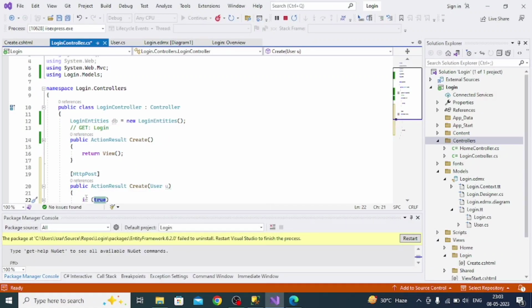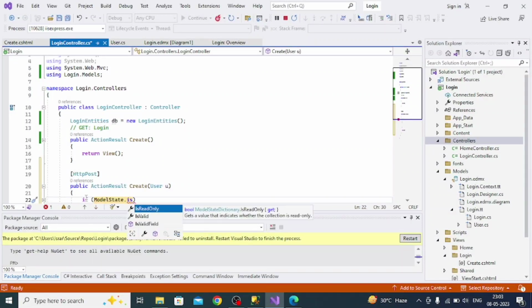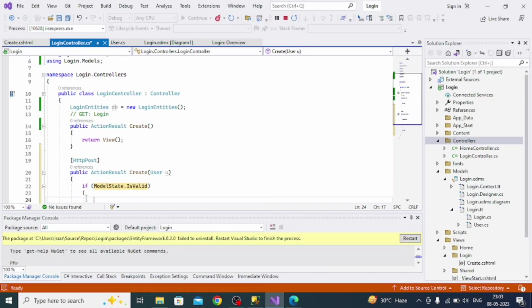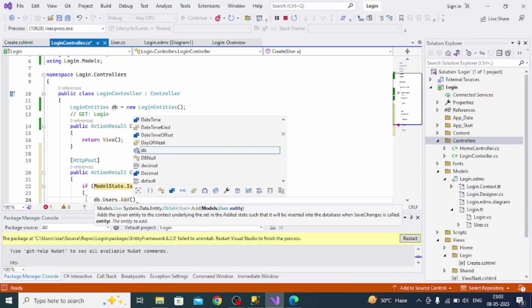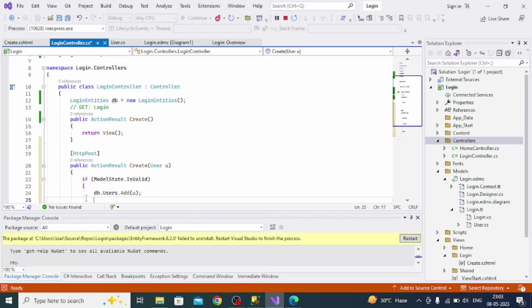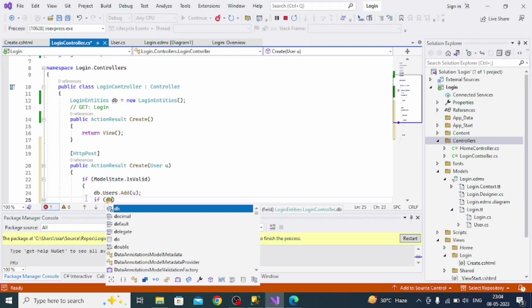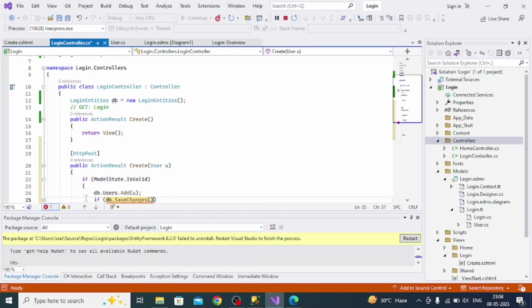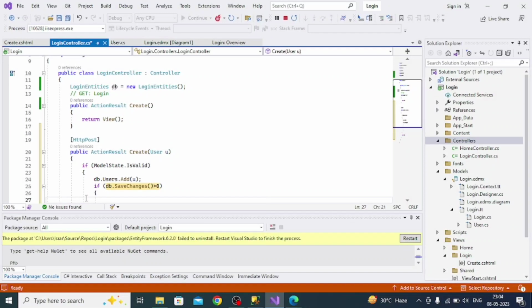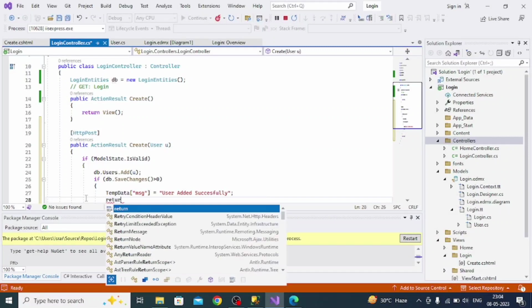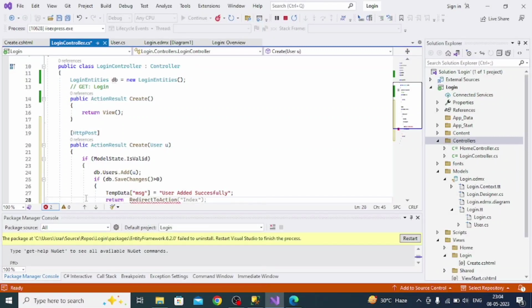if model state is valid, then db.users.add(view). If db.SaveChanges are applied, then we have to make TempData message equal to "user added successfully", and return RedirectToAction, not Index but the login page.